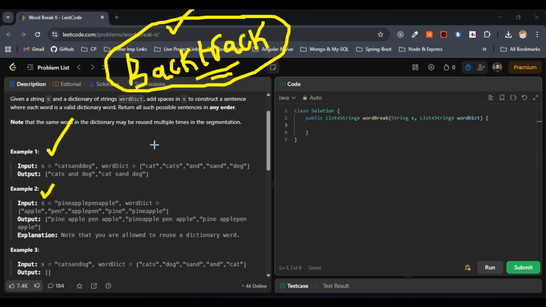Now let's move on to the approach part. We have catsanddog, and in the word dictionary we have cat, cats, and, sand, dog. Let's go with a step-by-step explanation using backtracking. We'll start from index 0, as we almost always do for backtracking. We'll try every prefix of s.